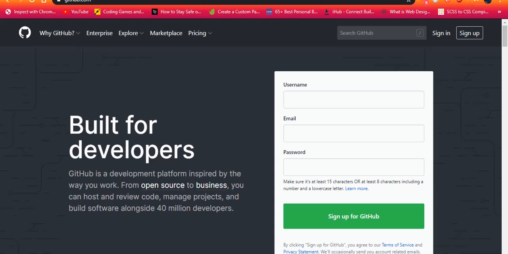And when you're working with people, they can easily make changes from wherever they are, and you all post or save it in one location. So we're going to create an account. Sign up.